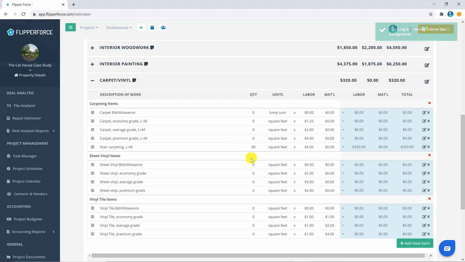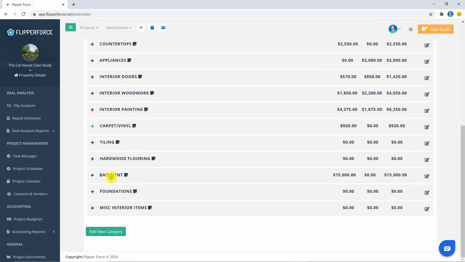And then in that office space, so that was an existing office space in the basement, that area was about 20 by 15, so about 300 square feet of carpet in that office space. So you can see we had about $900 in carpet, not including that other new finished basement area where we've kind of got that covered in our basement category here.